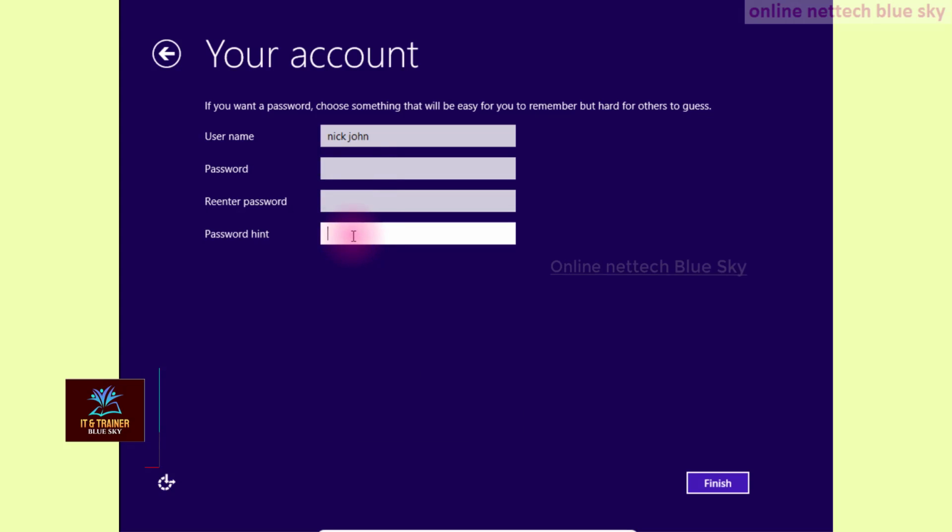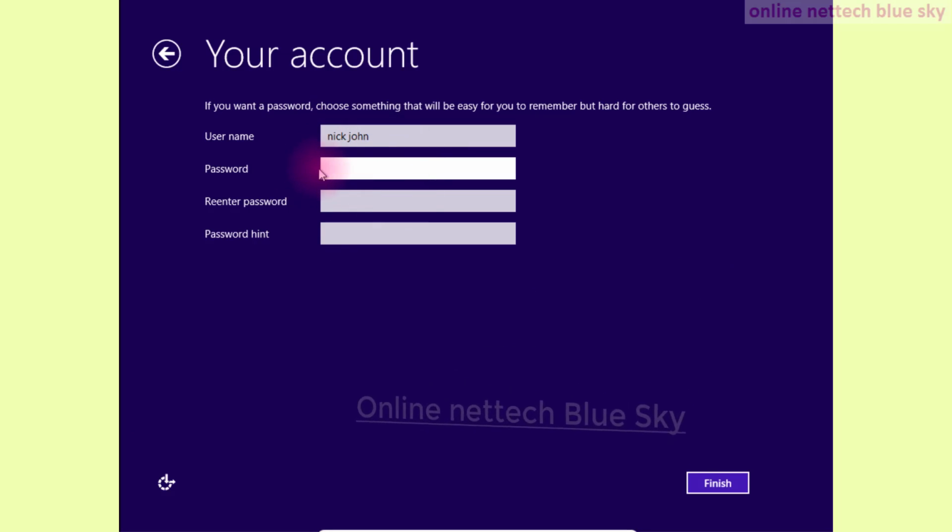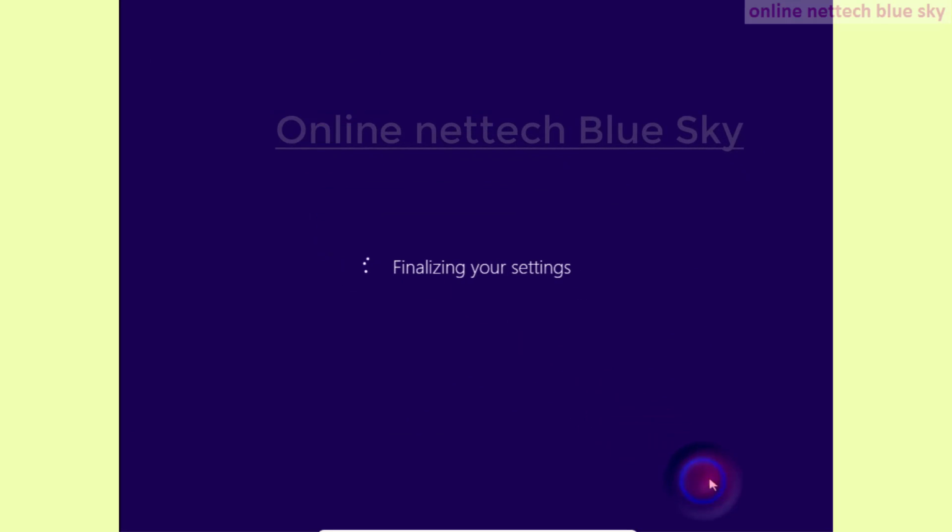Any password. Remember your password, it is very important, and enter a password hint. Then click on finish. So the final easy setting is complete, and it shows me a hi message and completes everything. So the second step, installation, is complete.